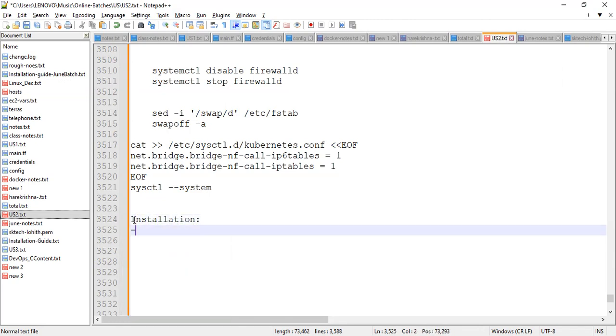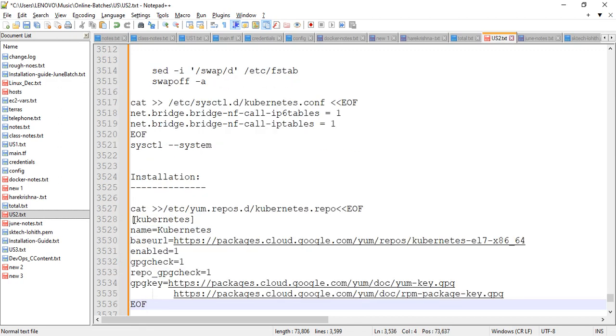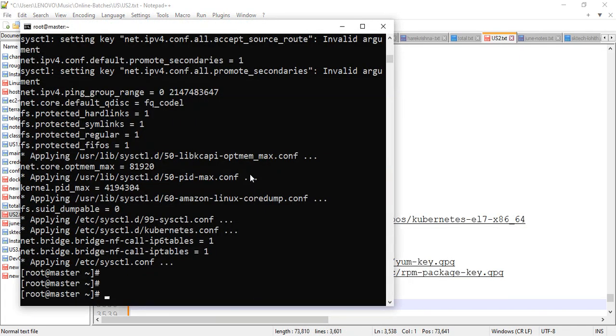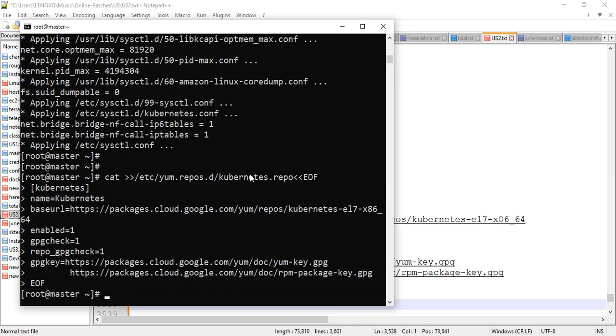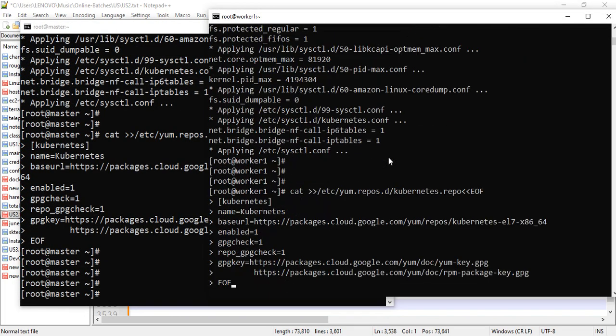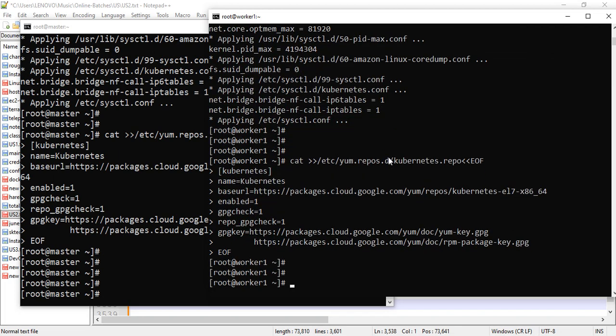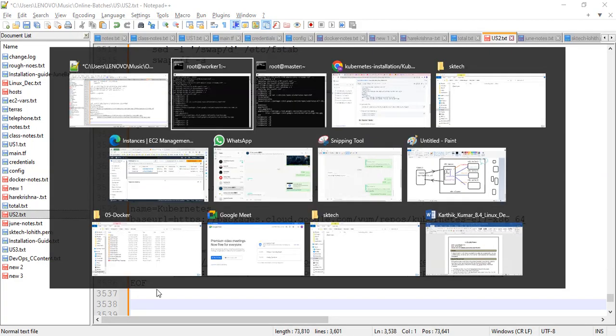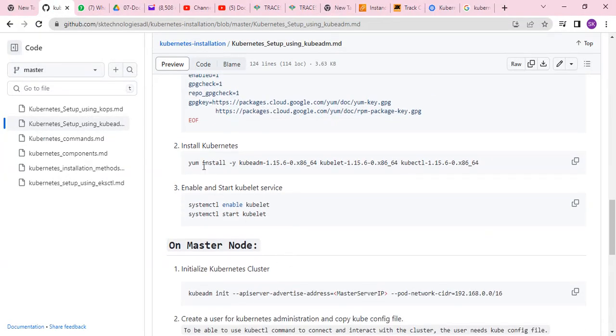Now installation will be starting. This is for the repos configuration. Master server, fine. Then worker server, fine. Now we can go and install. So how to install? This is the command, yum install this and all, guys.